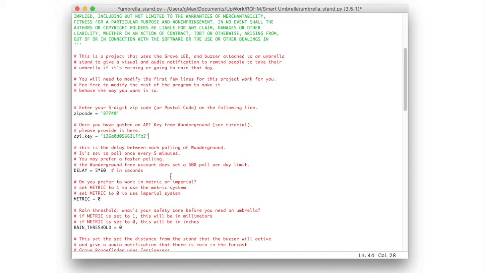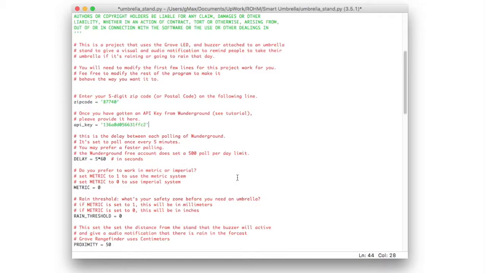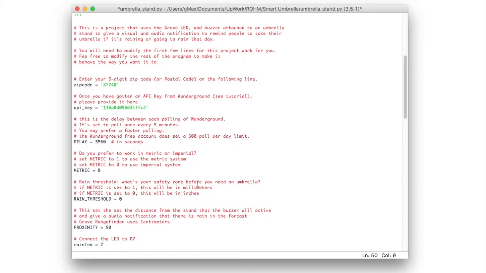After that, we have to set the delay on how often we're actually going to pull Weather Underground. I told you there was a limit, and that's 500 pulls per day. Right here I have the delay set for 5 minutes. Since the delays are set in seconds, I'm just doing a quick equation of 5 times 60 in order to get the 300 seconds, which equals 5 minutes. If you wanted to poll every 10 minutes, you would change that 5 to a 10, and vice versa. I think for this tutorial, 5-minute polling is going to work out perfect.